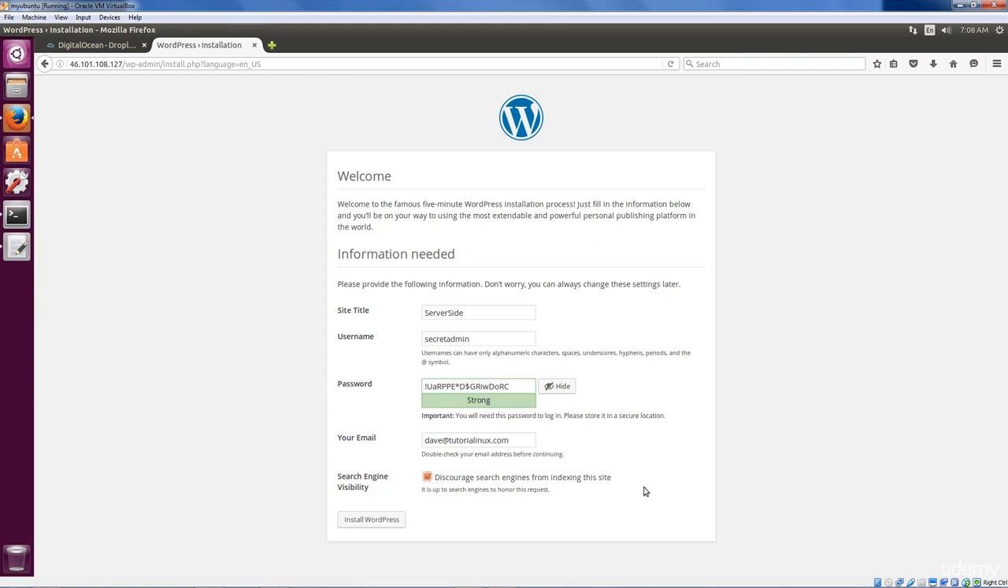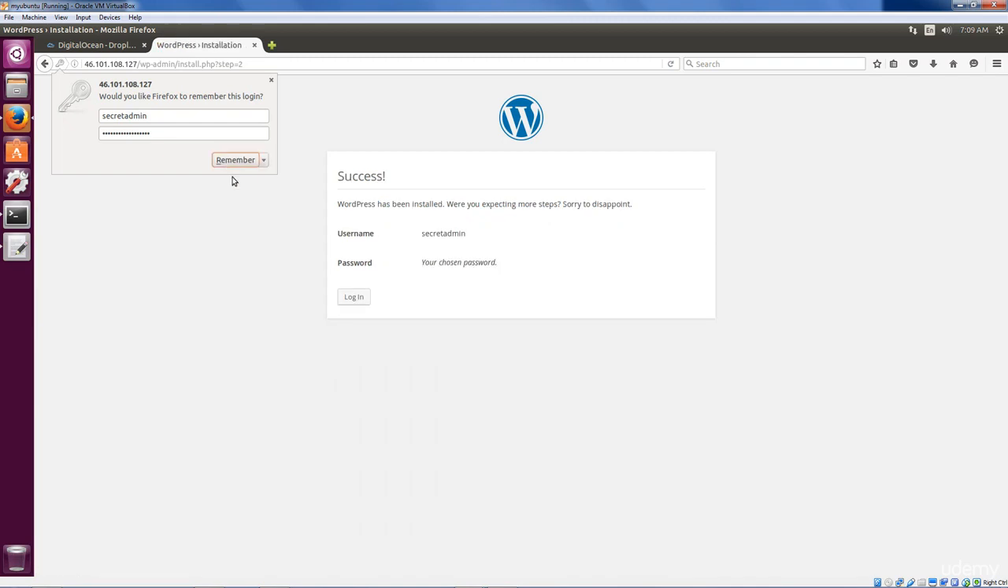We're going to discourage search engines from indexing this site. So this will actually just edit your robots.txt file to say no index. For any normal website, you will not want this enabled. Obviously, you want search engines to find you. Go ahead and actually remember this password for now. Go ahead and log in.